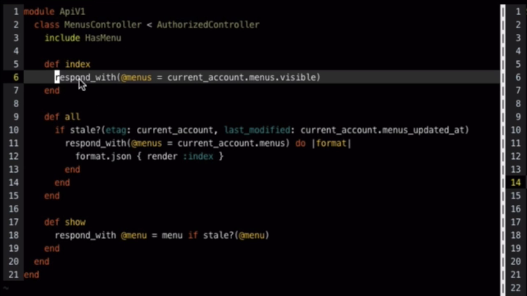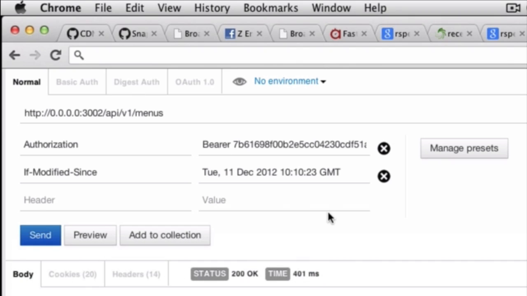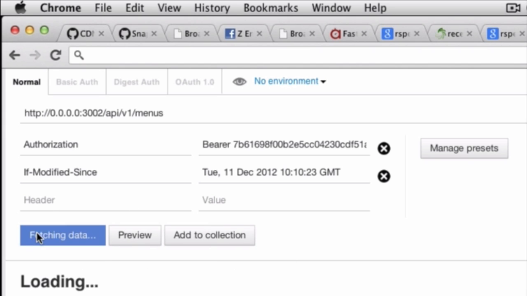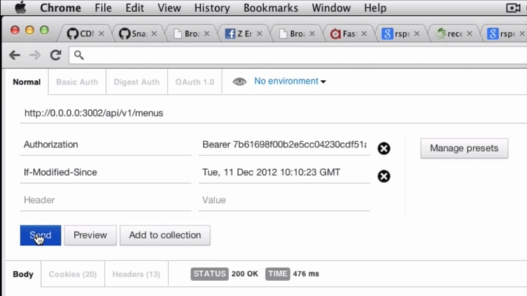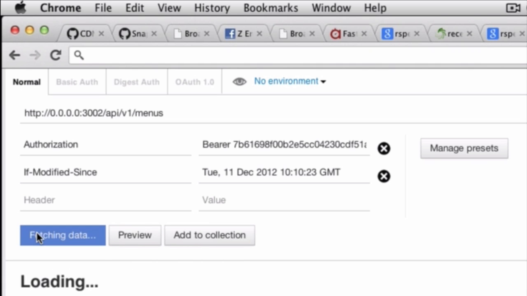I just have a basic respond with and a bunch of menus which renders a whole lot of values into it to JSON format. So I'm going to use a little API client here, and I'm going to send that request, and it's bringing back status 200 and a response time of 800 milliseconds, which is not the quickest. So we can get it down to 495 by refreshing a few times.